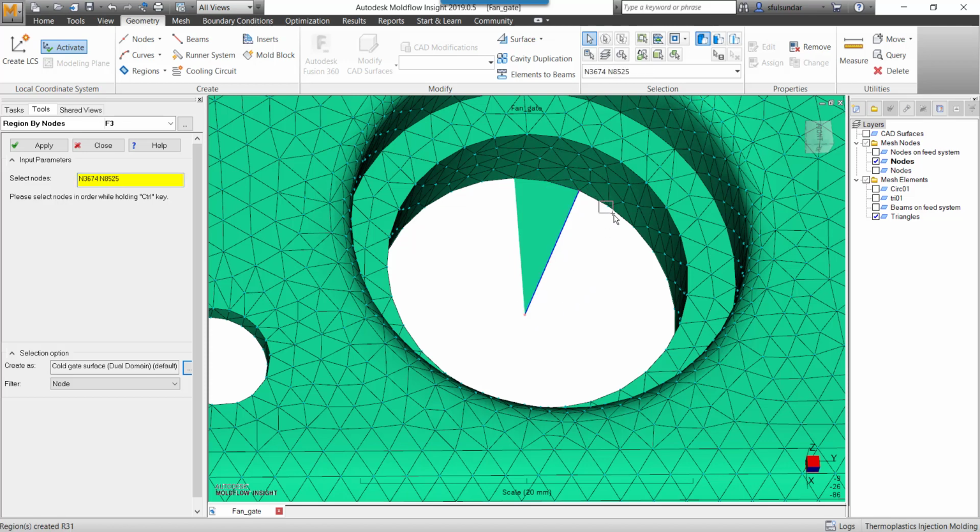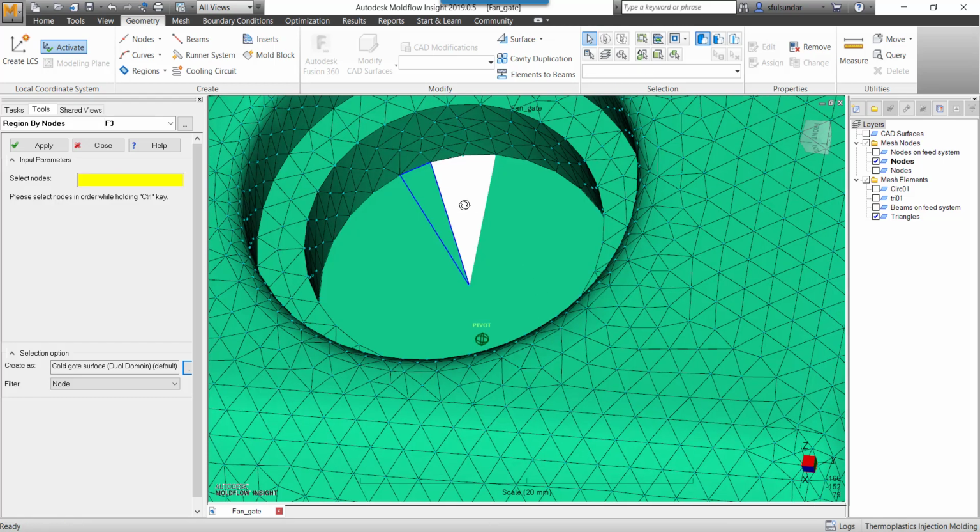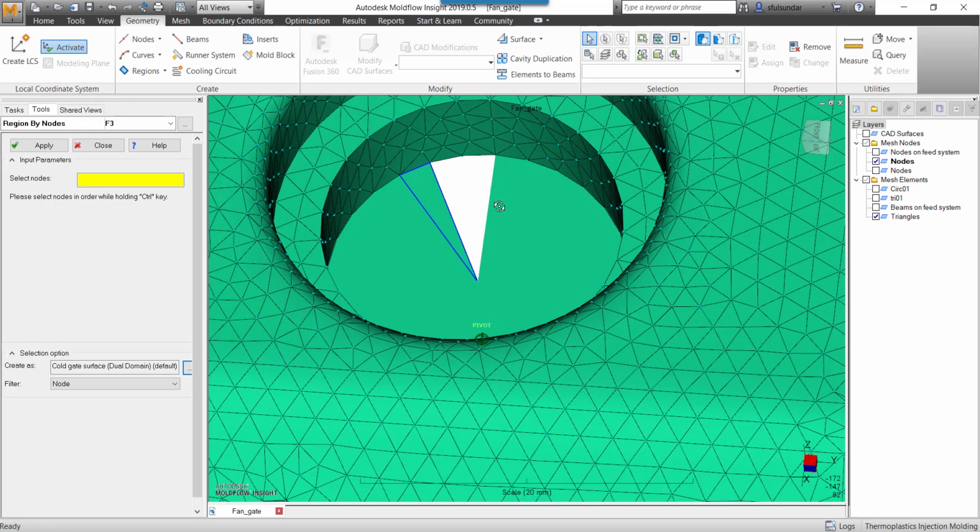Probably you want to have a finer mesh or a coarser mesh. Well, I would recommend a finer mesh over here because this is the start point of your polymer getting into the part. So to capture the shear and temperature drop better, it's better that you have a little finer mesh over here. So we are just about to complete the modeling of this gate.